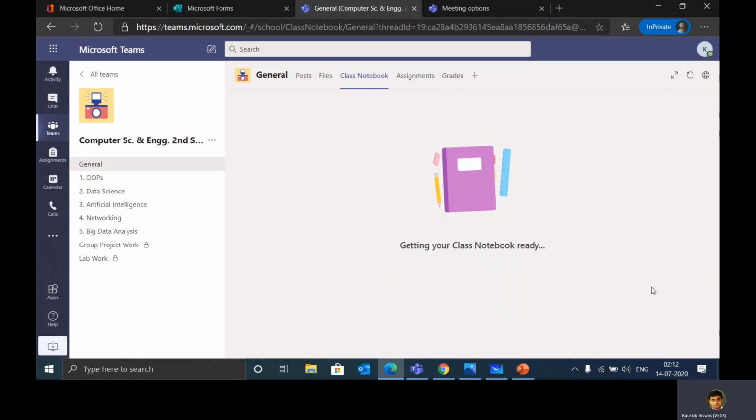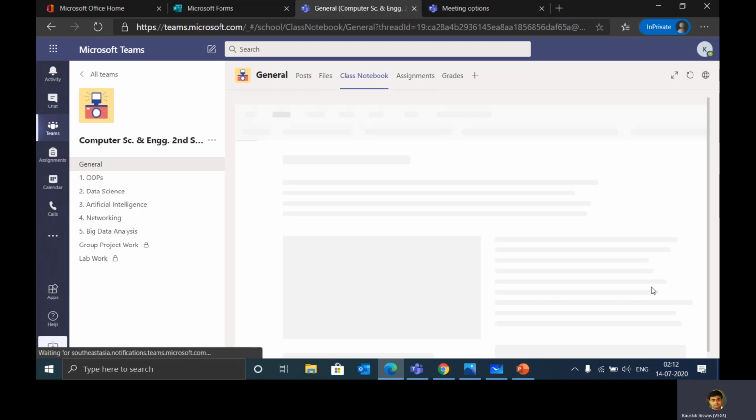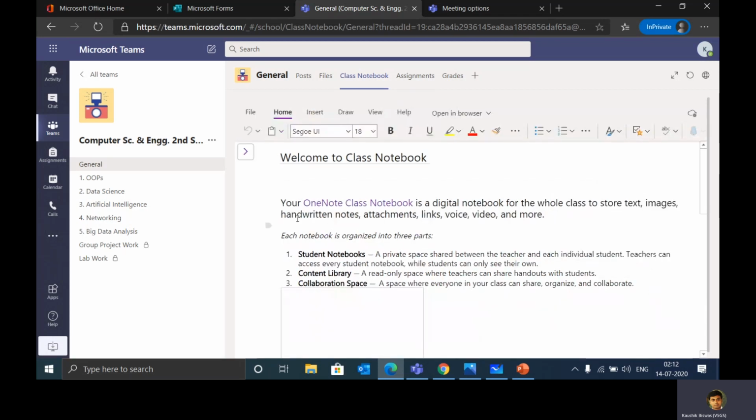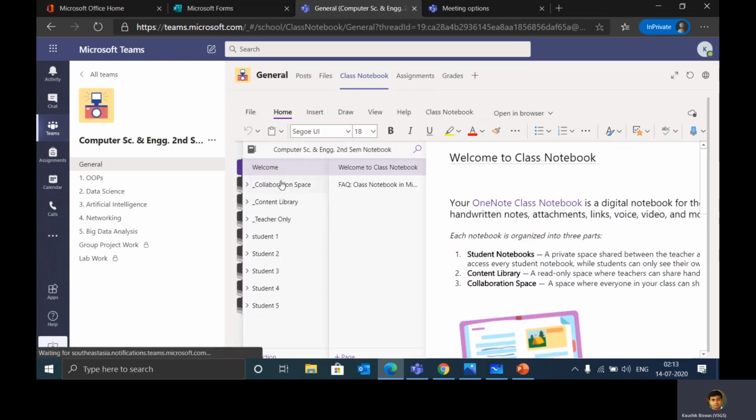It takes a few seconds to create. It will create the teacher's view. The teacher will be getting the collaboration space, content library, teacher only section, as well as all the notebooks of students who are part of this particular virtual classroom. So here 5 students are there. If I click this particular arrow, I get the collaboration space, content library, teachers only page, and all the notebooks of students.